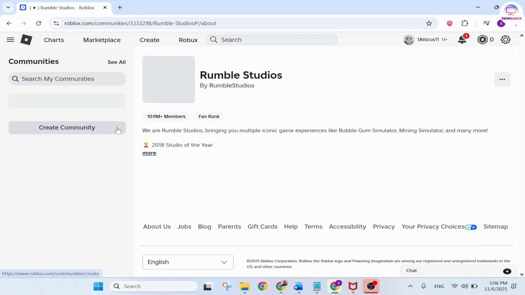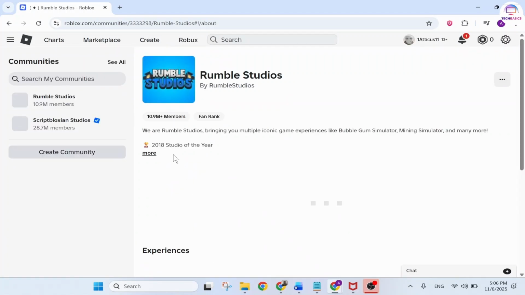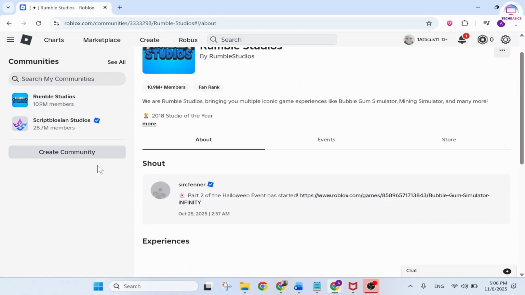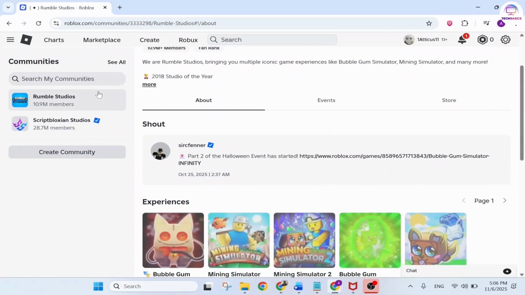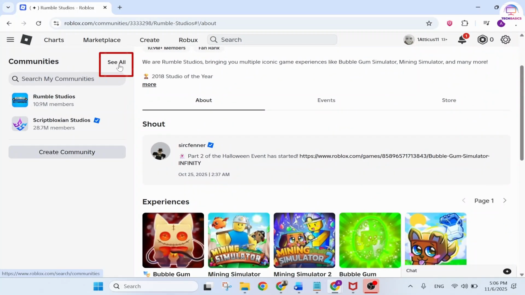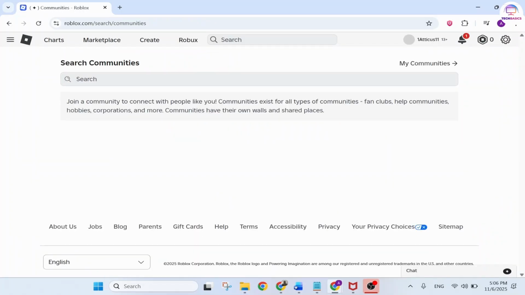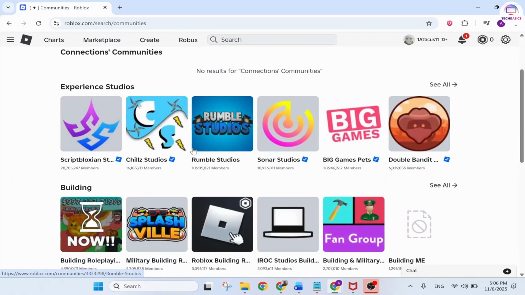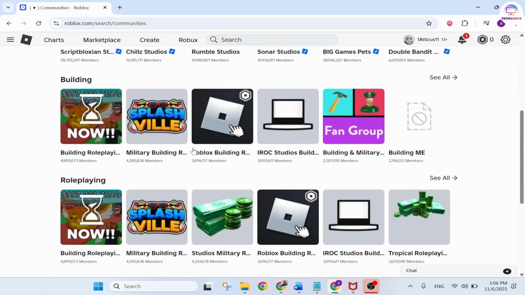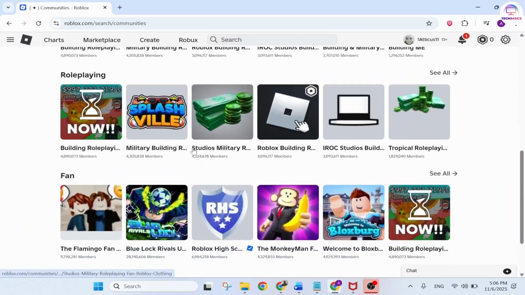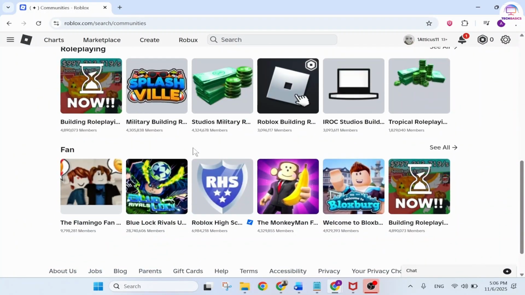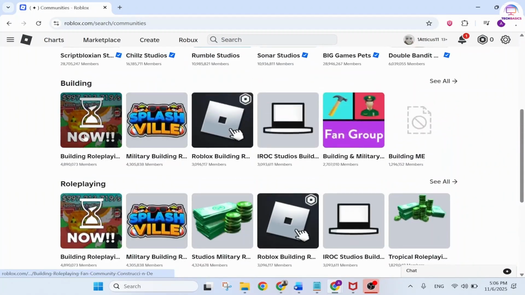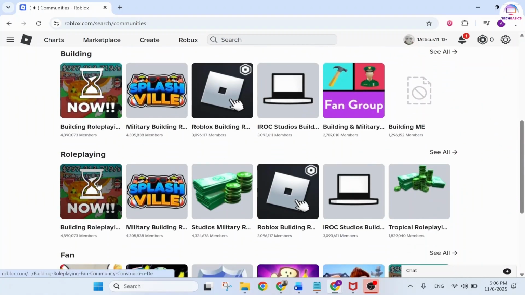And after you're here, you should find multiple different communities which you might want to join. So you can tap on communities, see all option right here. And after you do that, you can then search for a community. So you can find different games, a game specific community, an interest specific community, whichever you want. So you can see there is a role playing community, there is a building community. Tap on one.